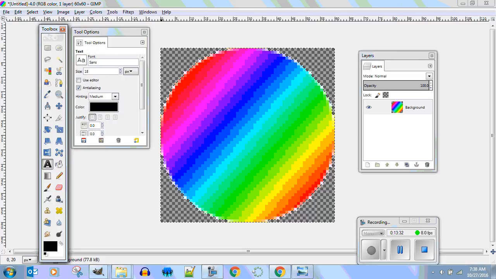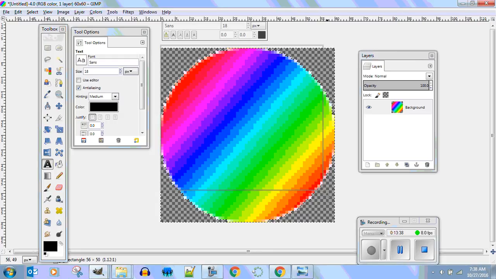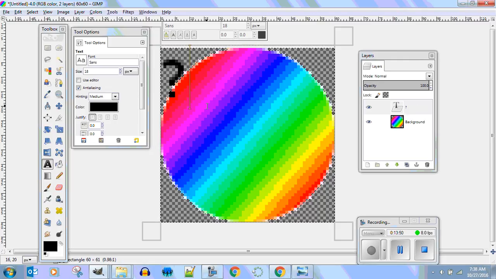Now I can go get this text tool. And I can start at the top left corner and put a text box in there. And now I can just type a big question mark. Okay. And there's my question mark. I can go over here and center it. Now it's centered.